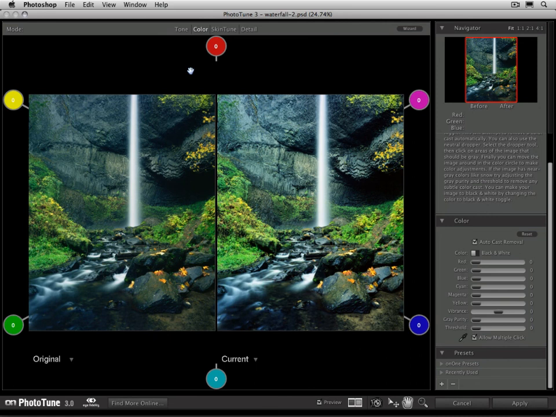Alright, now that you know your way around the user interface, watch the other video tutorials to learn how to adjust the features.